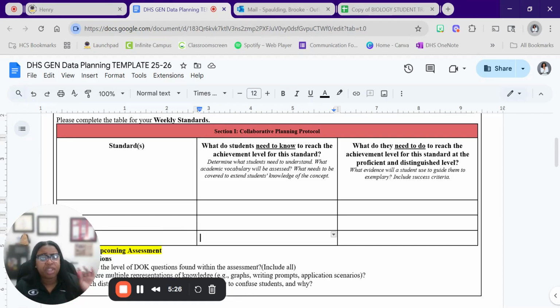Okay. Now, when we look at the next box, it's looking at what they need to do, actionable, to reach the achievement level of the standard at proficient or distinguished, because that's where we want students to be. Okay, we're raising everyone to the proficient and distinguished level. So, what evidence will the student use to guide them to exemplary?